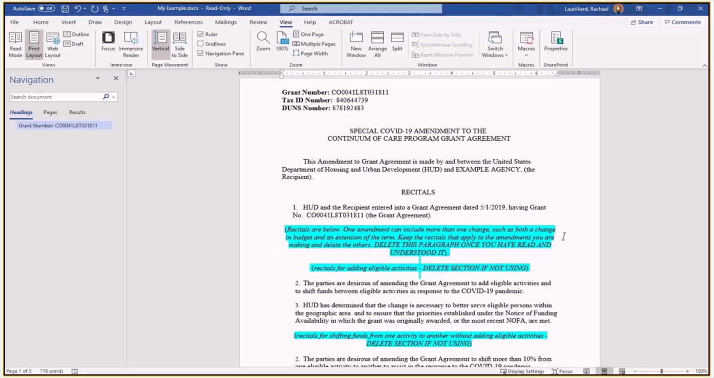Read through all the blue text to get instructions and locate which provisions you want to use and which you should delete. Delete the main instructions after you've read and understood them. Let's read them now. Recitals are below. One amendment can include more than one change, such as both a change in budget and an extension of the term. Keep the recitals that apply to the amendments you are making and delete the others. Delete this paragraph once you have read and understood it. Got it. Let's delete.